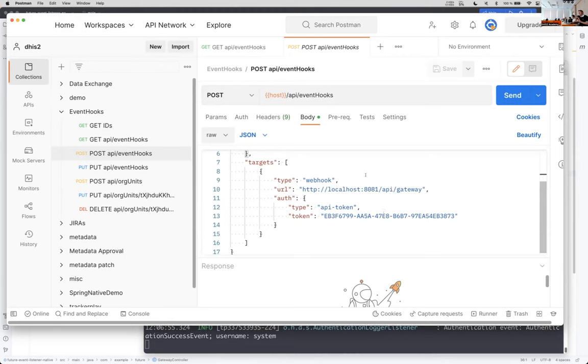So you just set the type, in this case, of course, webhook. I have another gateway I will show you soon how that works. And in this type, I'm using API token. So this is not just your API token, by the way. This is something that's implemented on the receiving side.